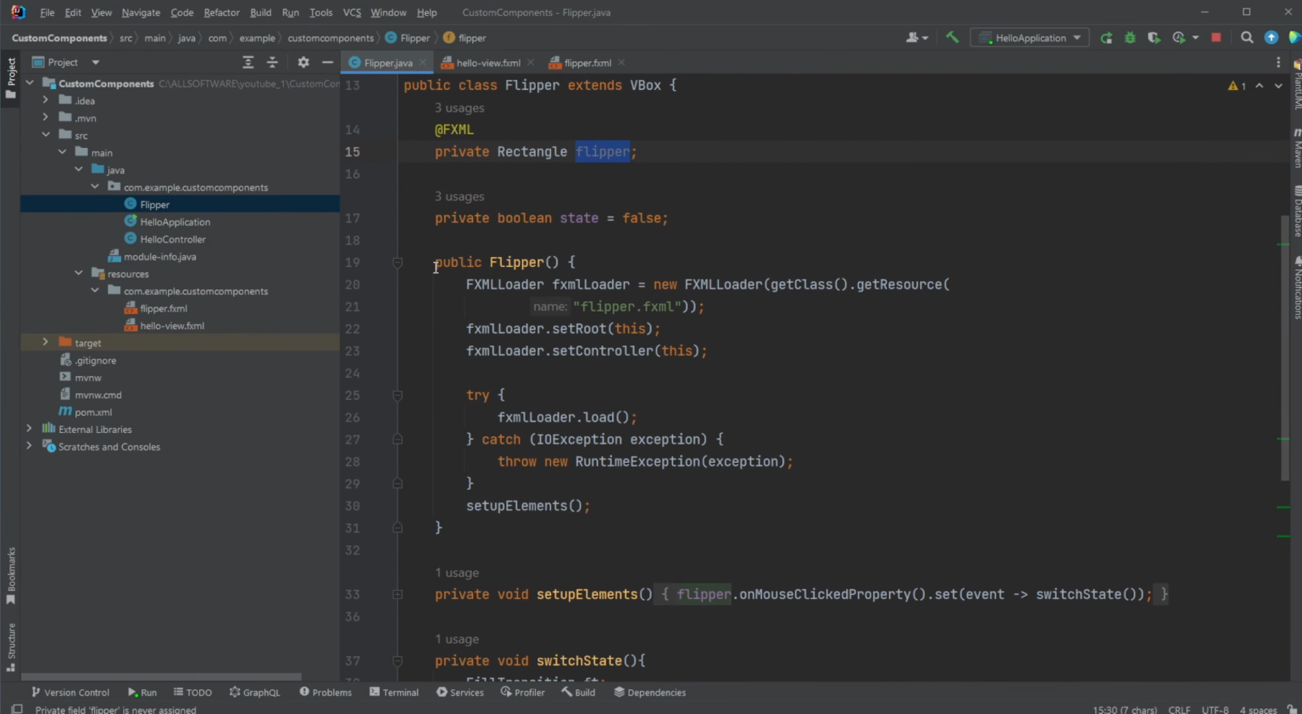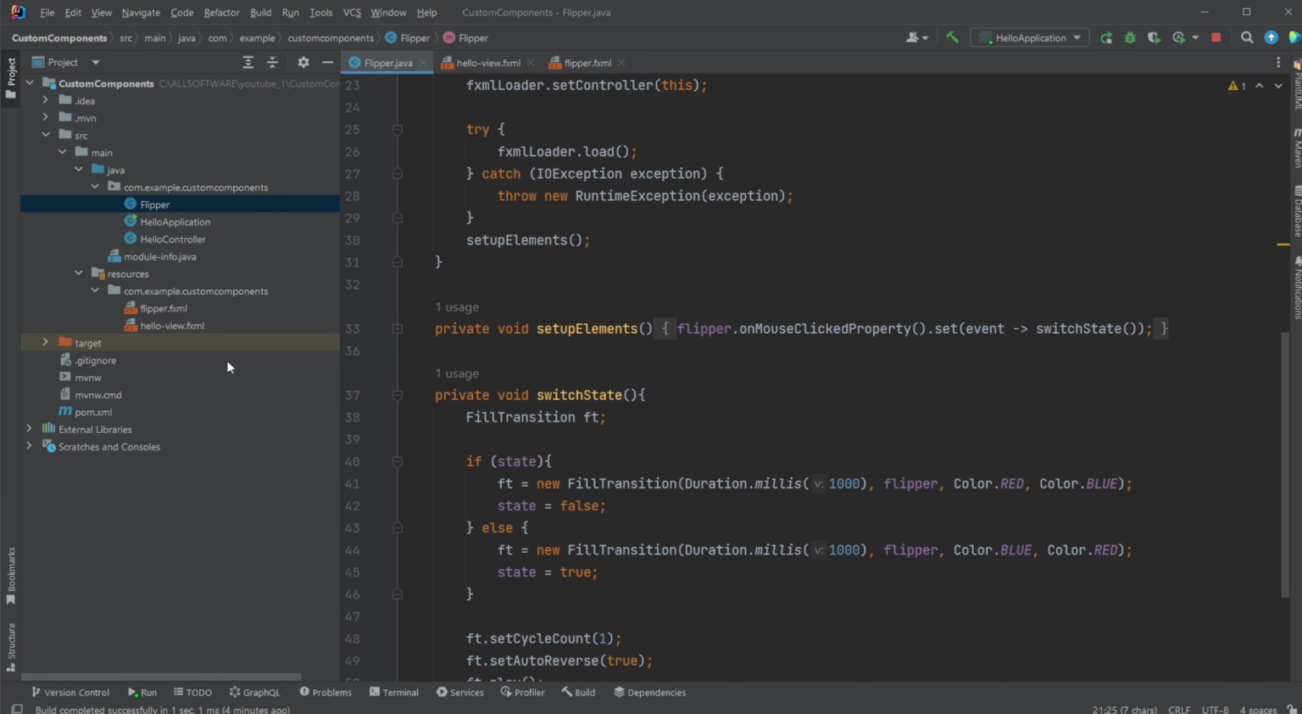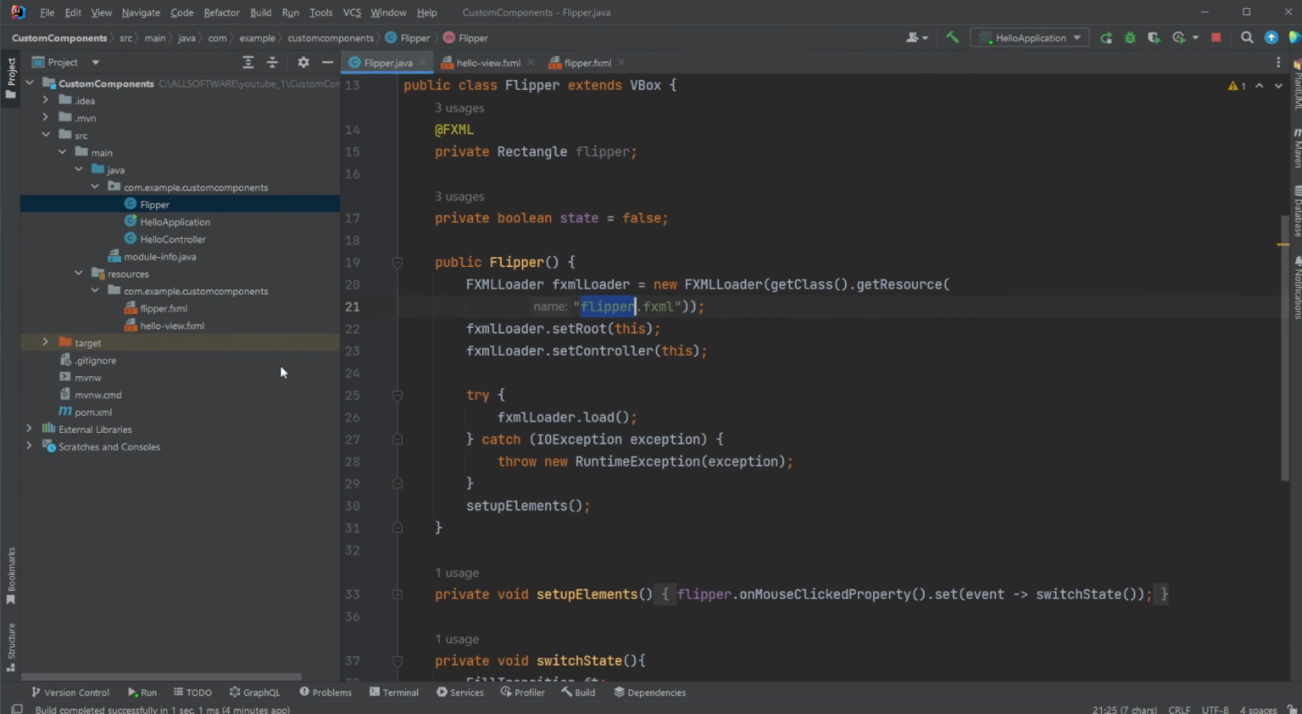And we then have a simple constructor. Inside the constructor, we're connecting our flipper custom component here to our flipper FXML. I think that's how most of the JavaFX libraries actually work, is that they would just manually do all the JavaFX setup. So they do not use FXMLs, they just create a rectangle manually. But this is a very simple example, and I like using the FXMLs.